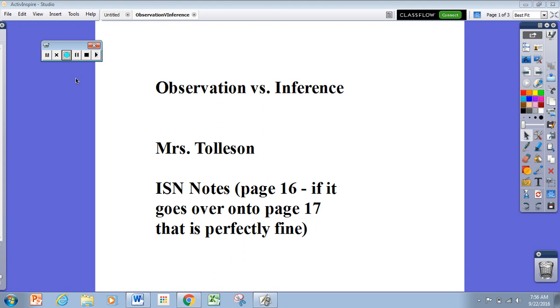So why don't you pause right now and make sure that you have everything that you need, your notebook, something to write with, and either some highlighters or colored pencils. And then when you're ready, come back and turn this back on so you can take some notes.